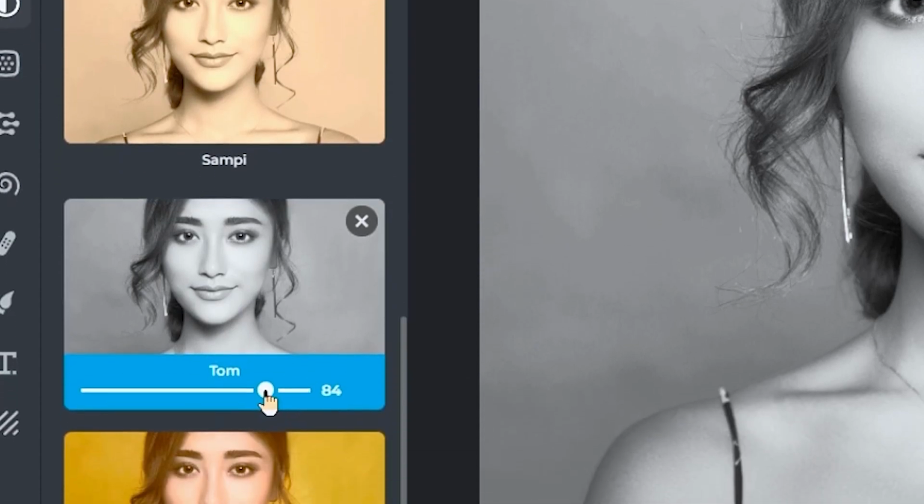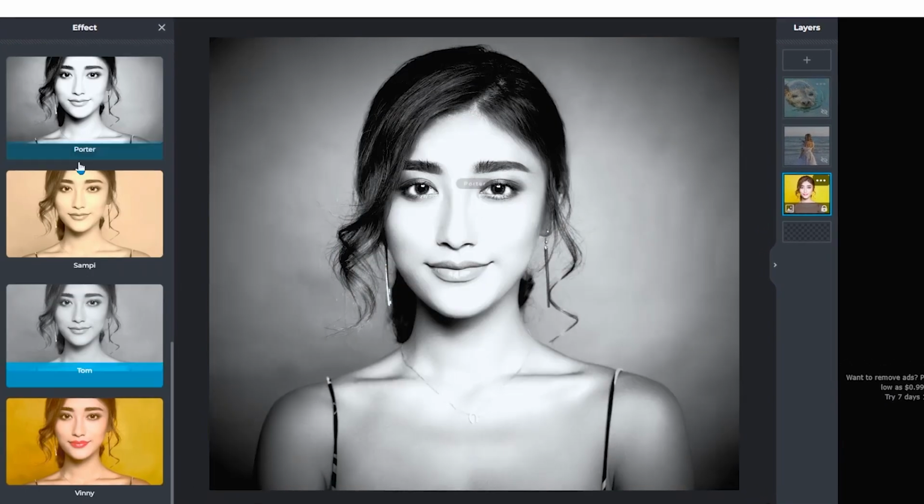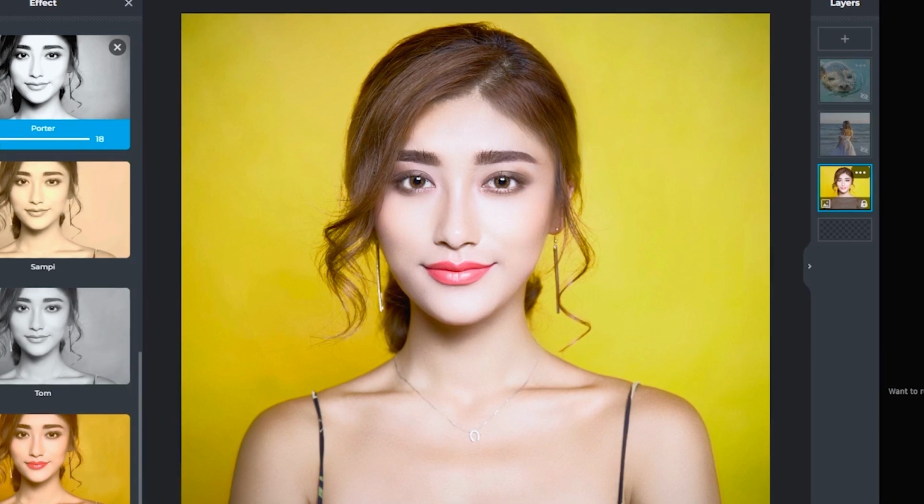Today's tutorial, I'm going to show you how to create a black and white effect in Pixlr online.